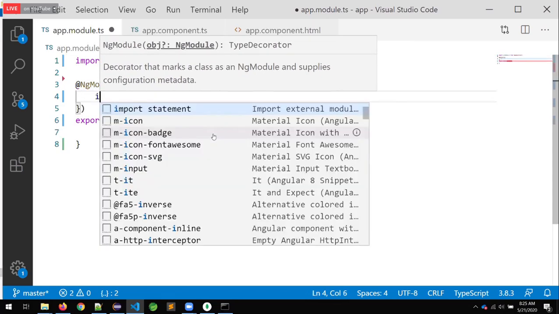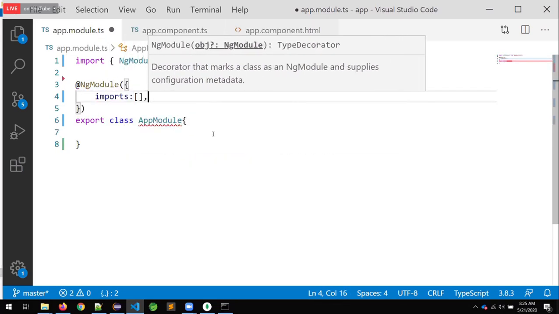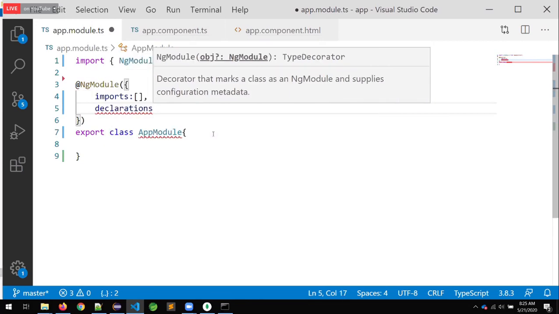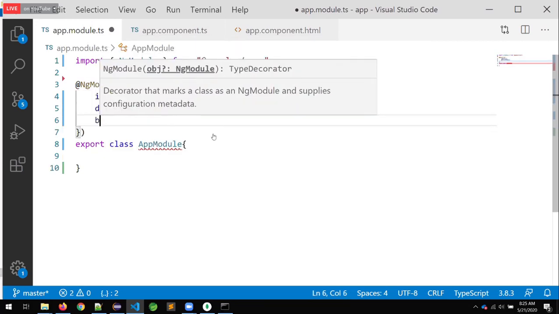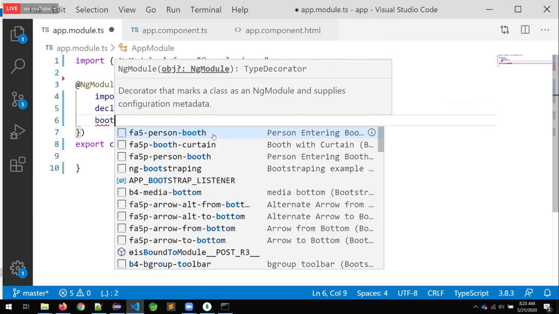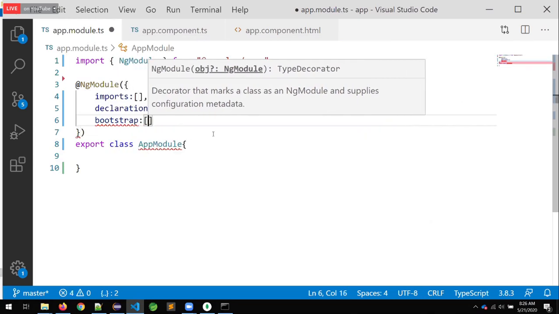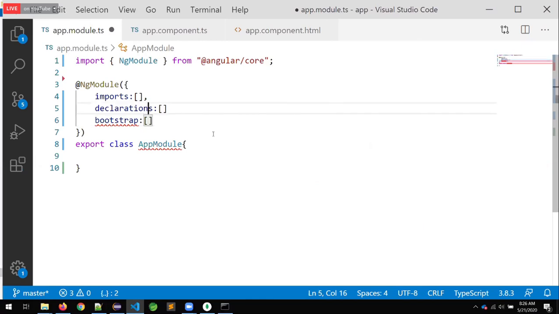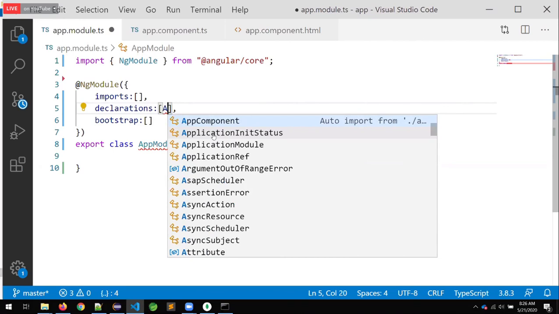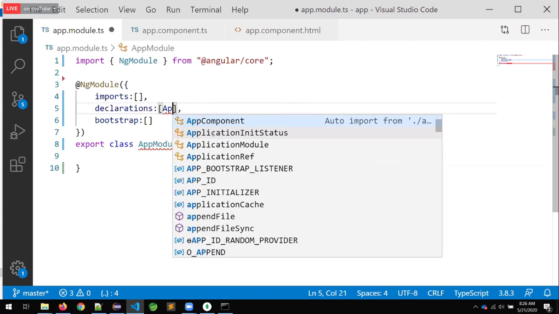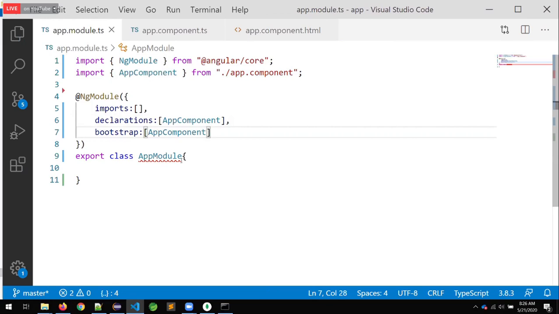Now what is the first step, sir? Imports. What is the second one, sir? Declarations. What is the third one we are having? Bootstrap. So everything is ready. Now observe, in the declarations part, I need to register what component? AppComponent. So first we need to provide it as a bootstrap.